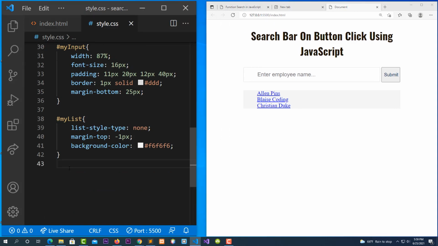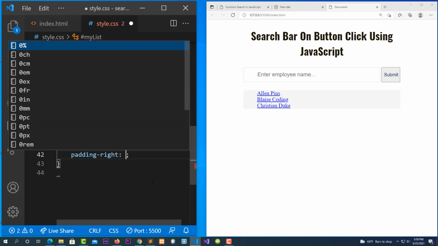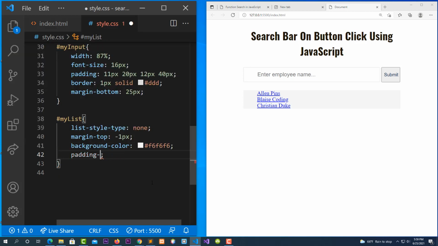Okay, pretty much okay. Now next, I'll go to the next line. I need a padding of 12 pixel and save it. Every time I save it, you will see the change over here on the other side, guys.